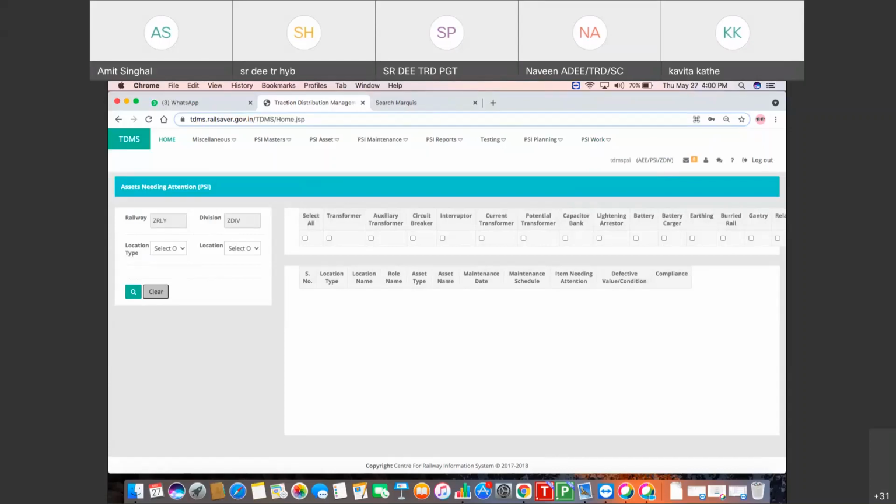On the left side, the filters for location type and location have been provided and they are not mandatory fields. User may filter data on the basis of location type and location or not. On the right side, the name of all assets with checkbox has been provided. User may select the particular assets, one or many, for which they want to see the exception generated.